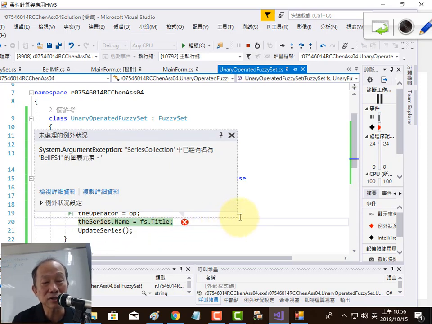Okay, series add to problem. The series name, I cannot use the same name. This bug came from the Microsoft chart. Microsoft chart has a collection of series, right? And each series should have a name. If you create a series automatically, the name is automatically changed.